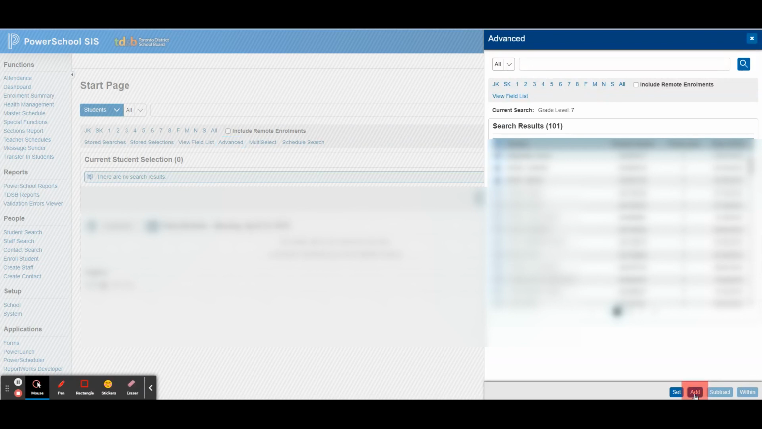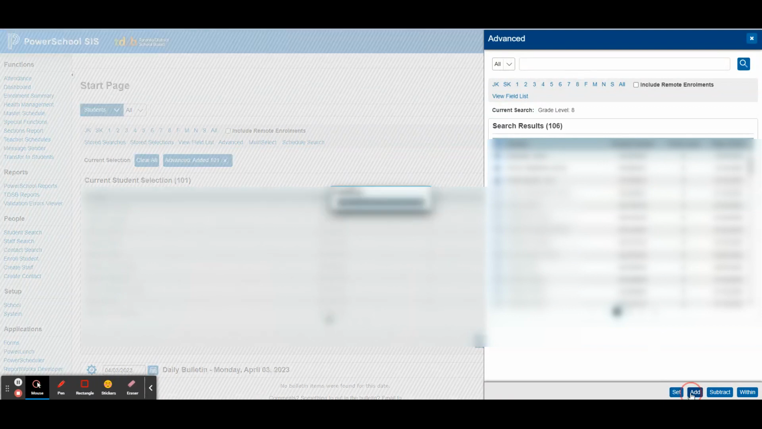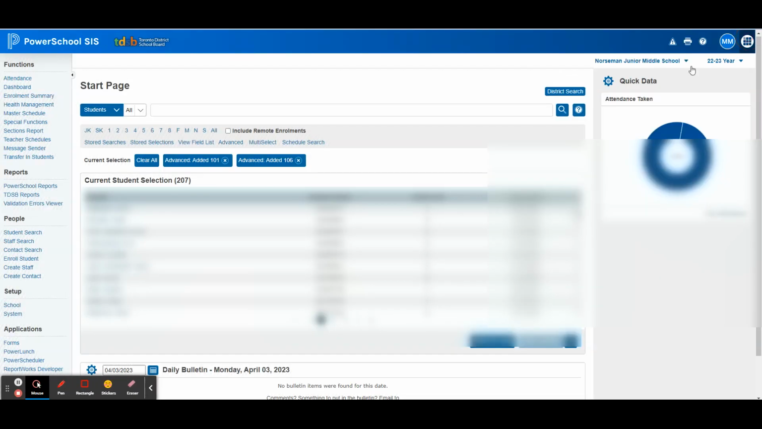I'm going to do Add. Right when I click Add, you're going to see this current selection appear here with 101. I also want to include grade 8, so at the top, I'm going to click grade 8. And I'm going to add to that selection. And now going back here, you'll see that my current selection is 207, which is the combination of all the grade 7 and 8s in my school.